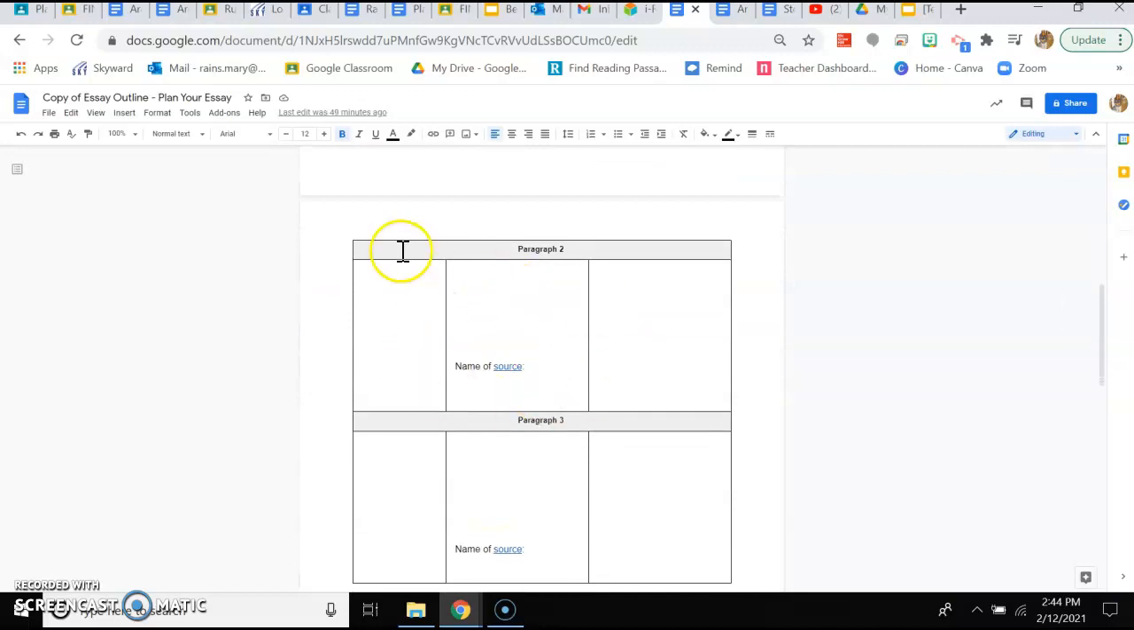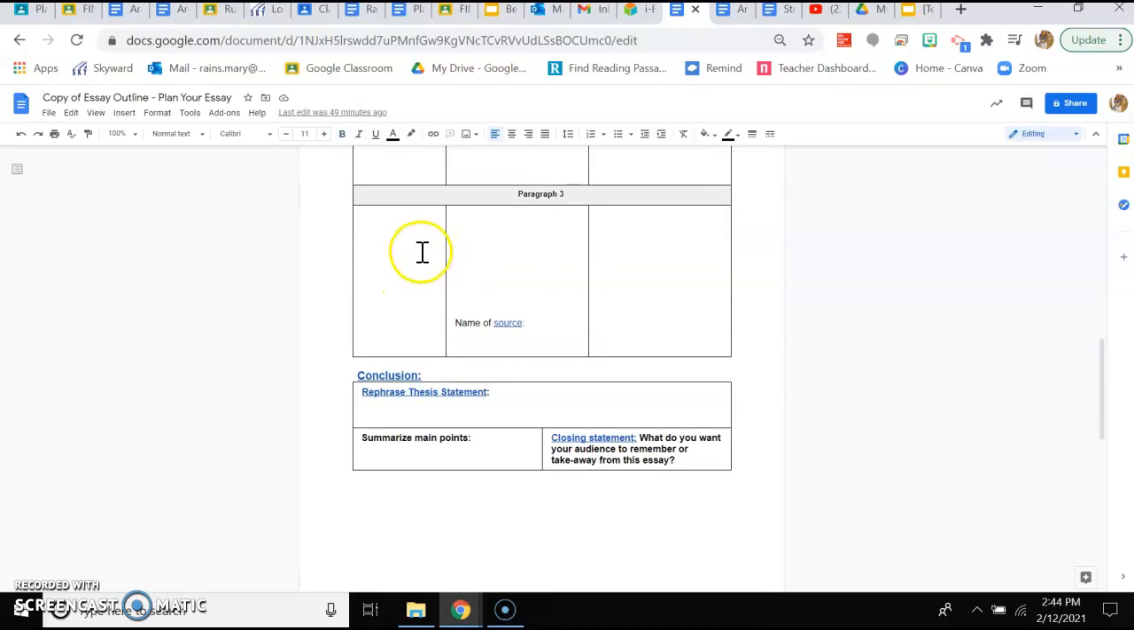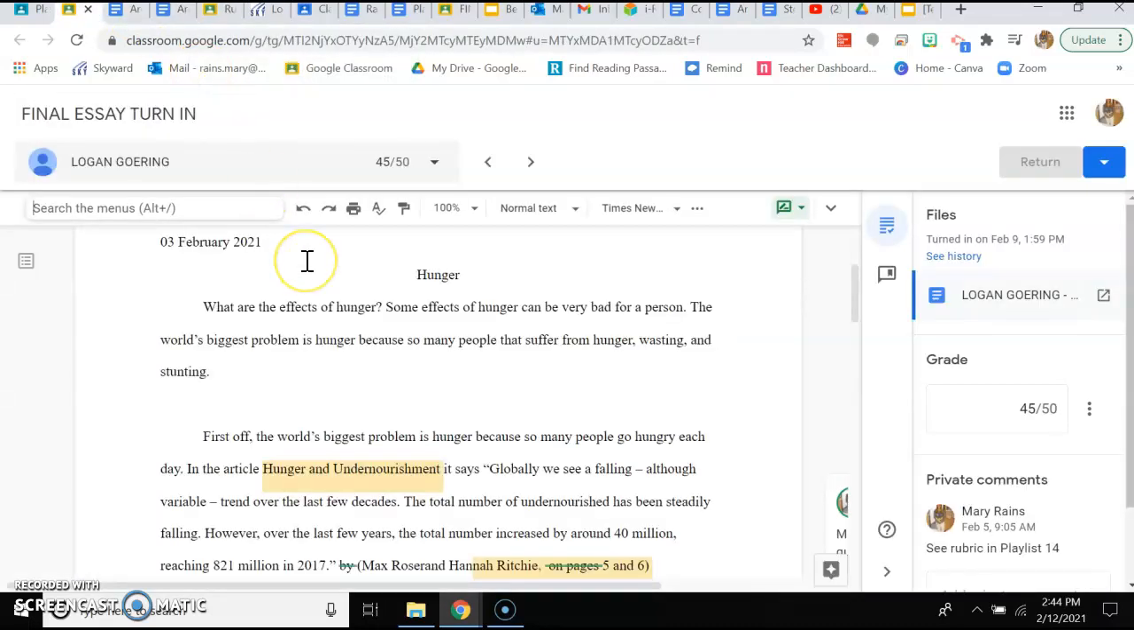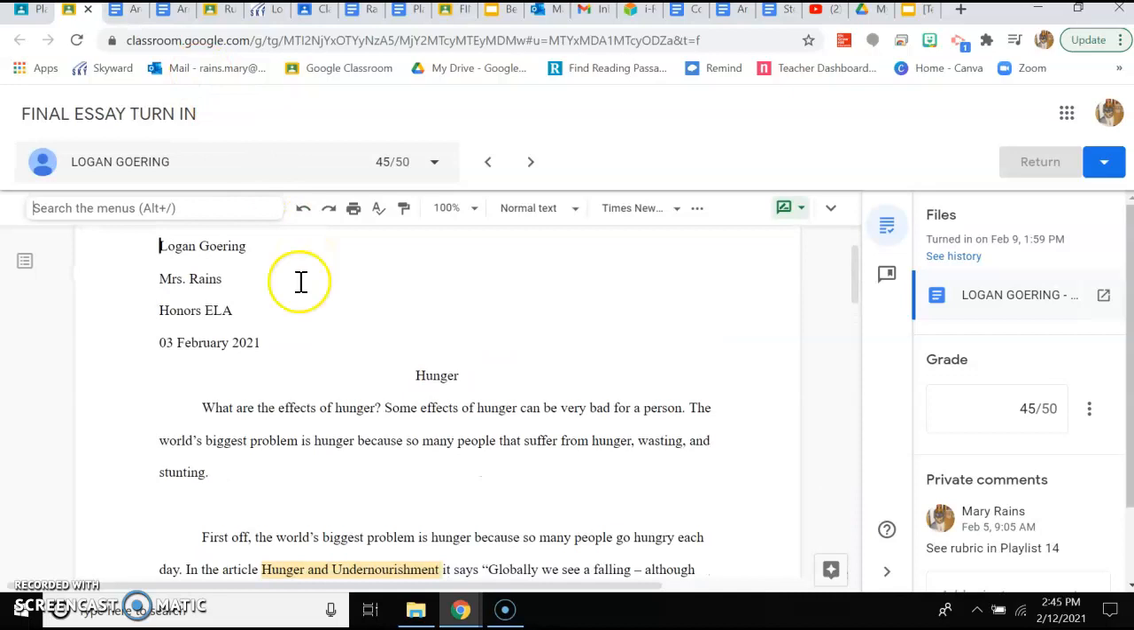Same thing with the second paragraph. You would need to start a tab at the beginning of this topic sentence. Same as this. So you're going to copy and paste that into this document. To give an example, I have an example for you guys. This is kind of what it looks like.